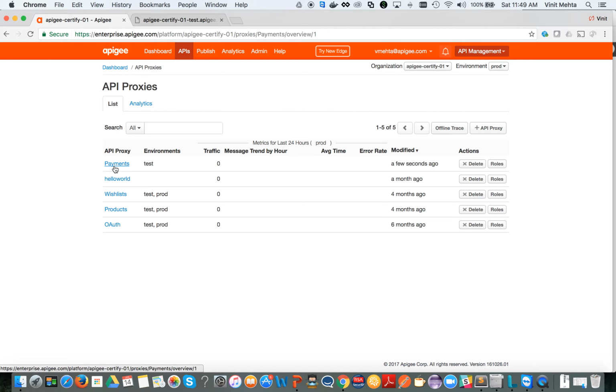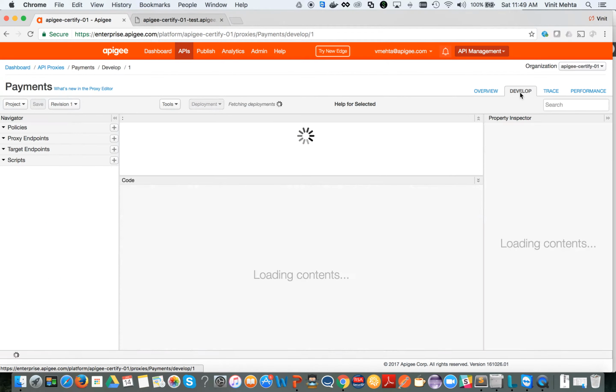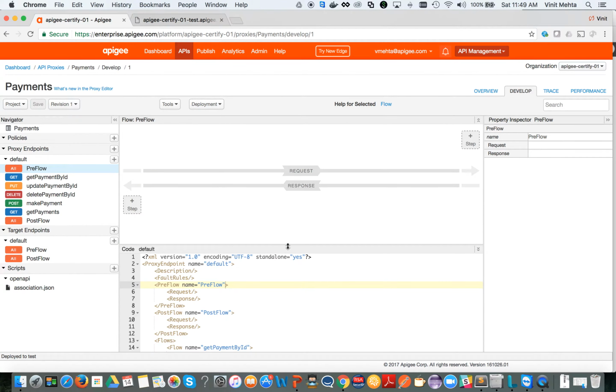As you can see, I already have an API proxy called Payments which is connecting to my finance backend and giving me all the payment information. What is missing here is some security policies which I would want to add.